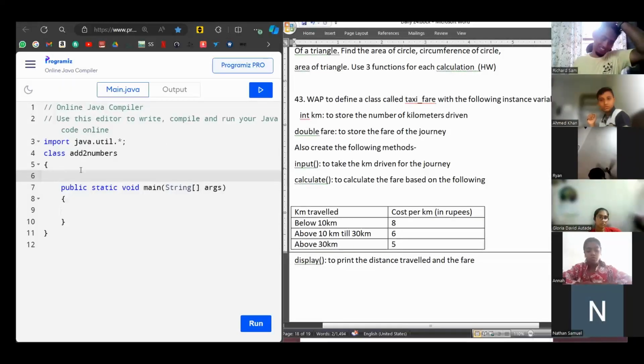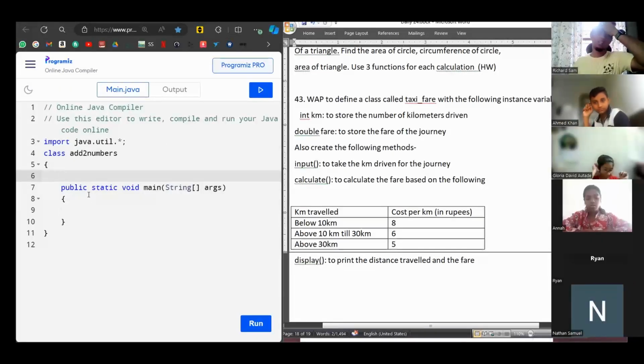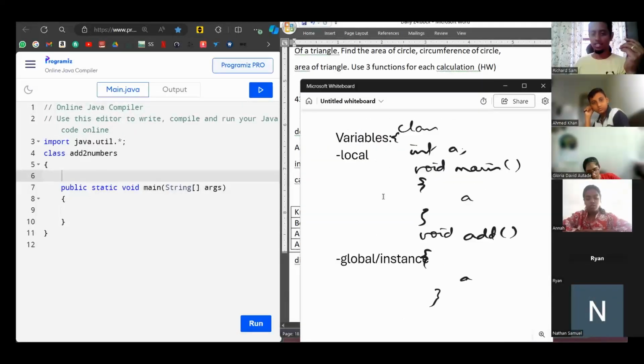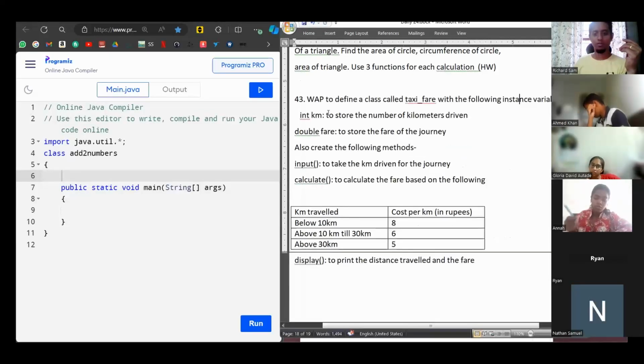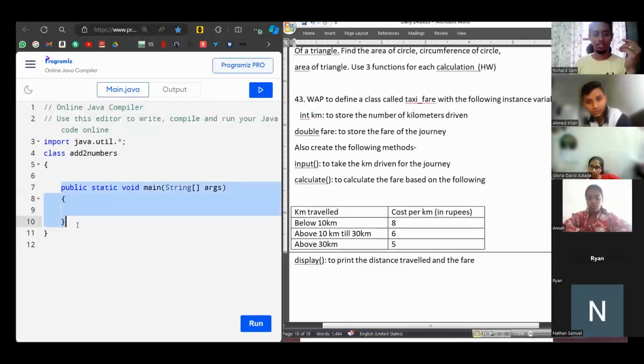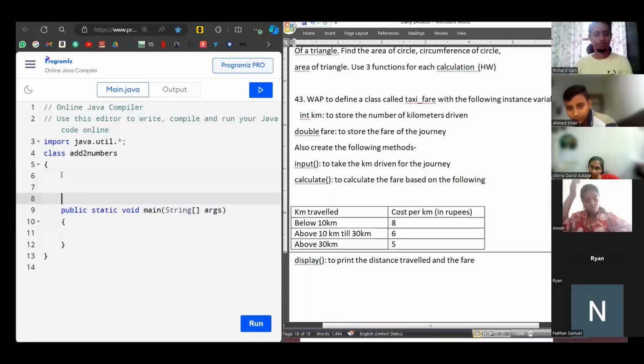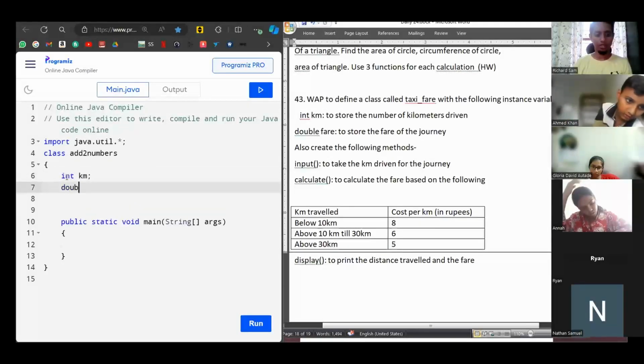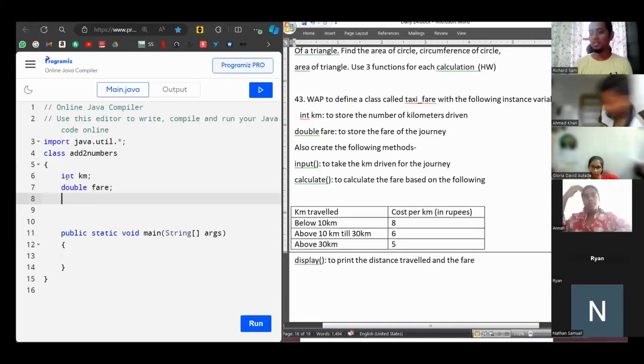Okay. Variables. Scanner and all will be created in the input function. Yes, we have to create the instance variables. Remember I told you, before we create the main function or any of the functions, we have to create those global variables. So we create the global variables here itself, before we create the functions: int kilometer and double fare. After this only, I'll create the functions.